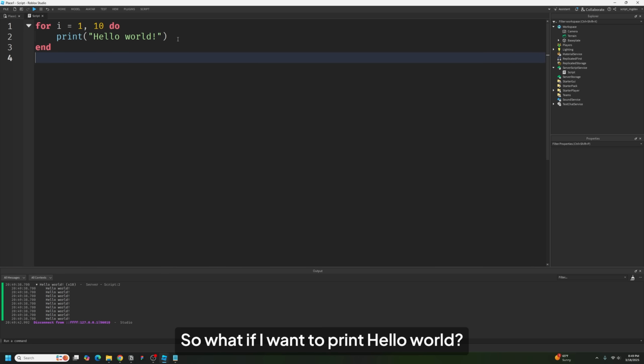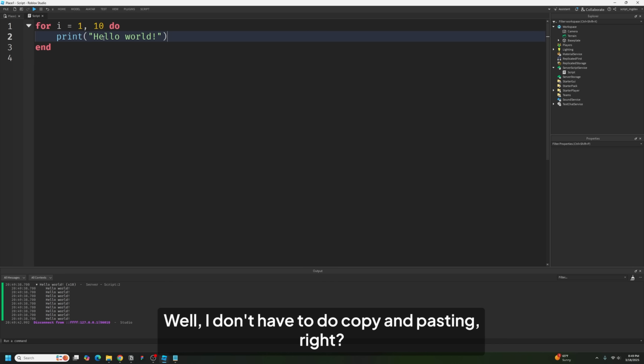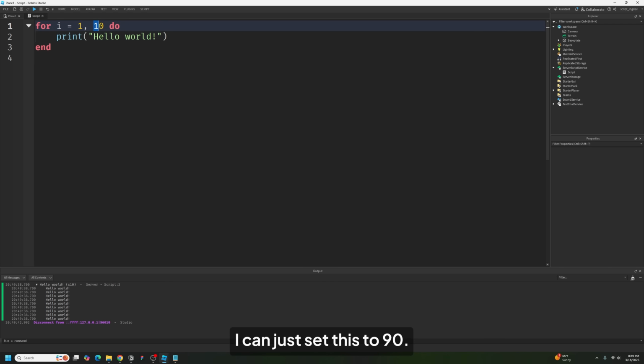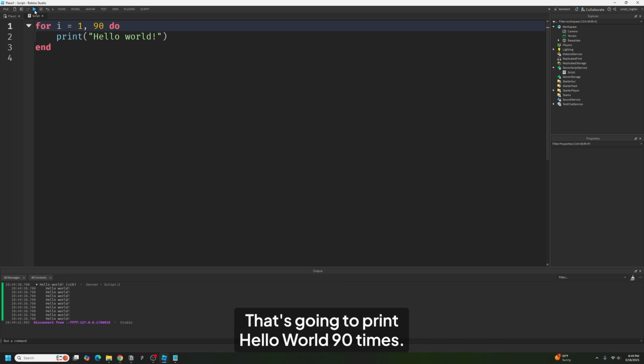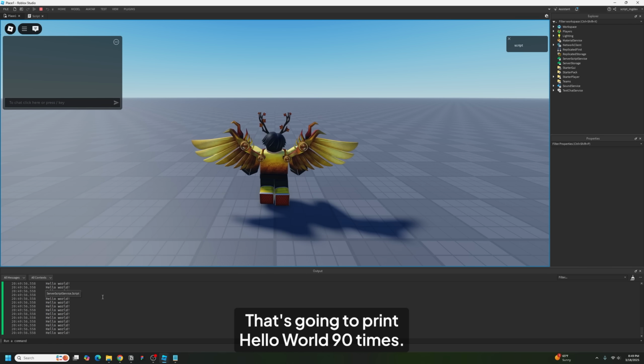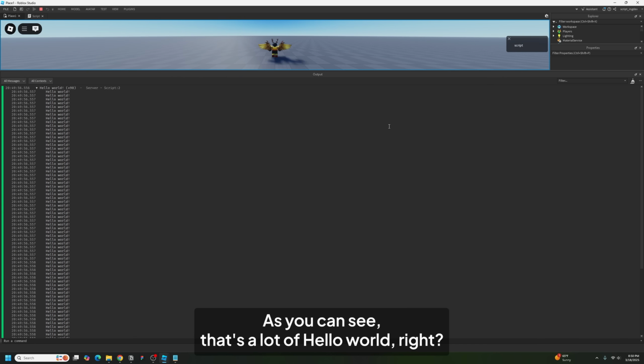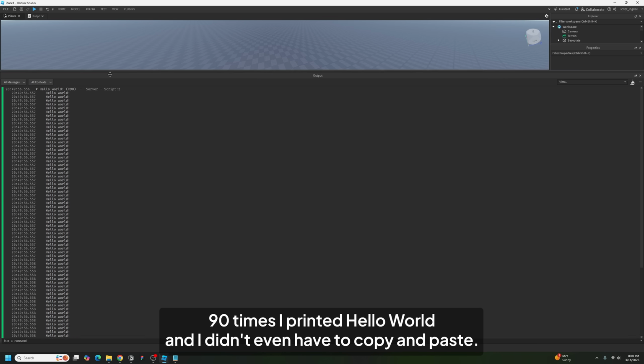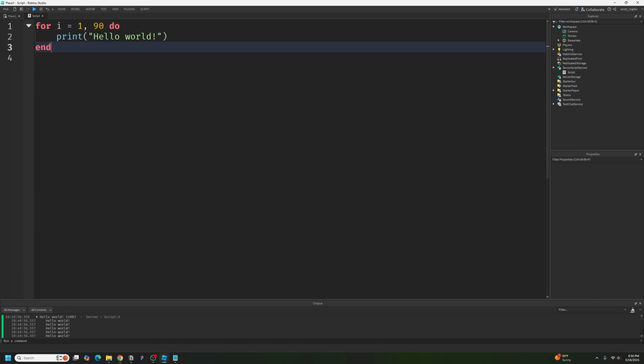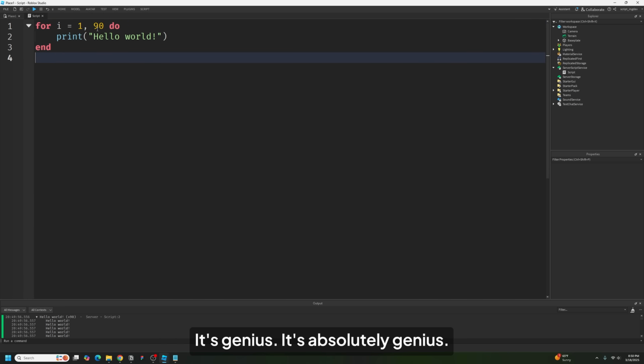So what if I want to print hello world 90 times? Well, I don't have to do copy and pasting, right? I can just set this to 90. It's going to print hello world 90 times. And there you have it. As you can see, that's a lot of hello worlds, right? 90 times I printed hello world and I didn't even have to copy and paste. It's genius. It's absolutely genius.